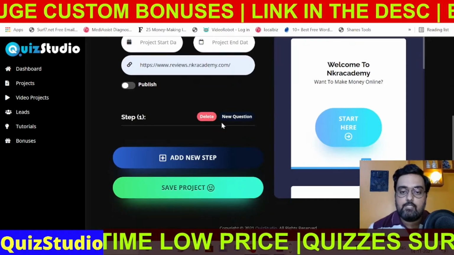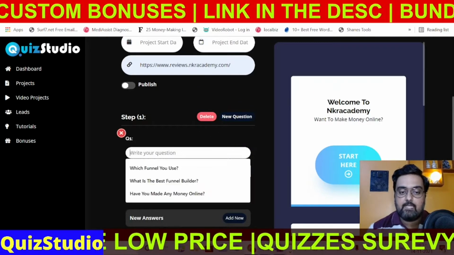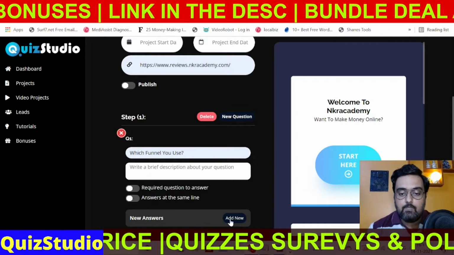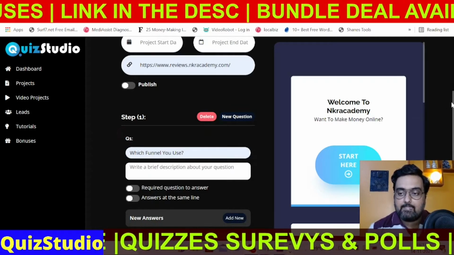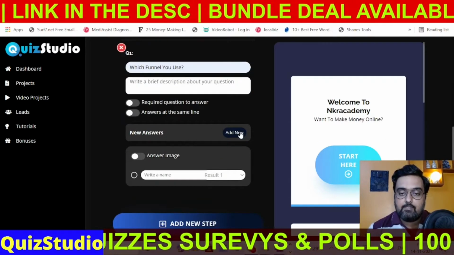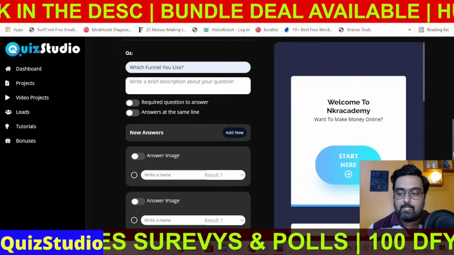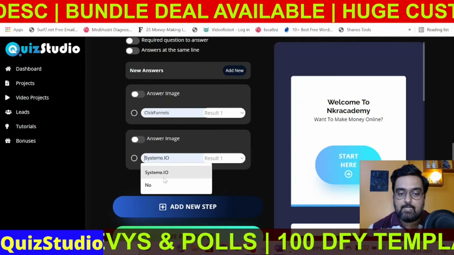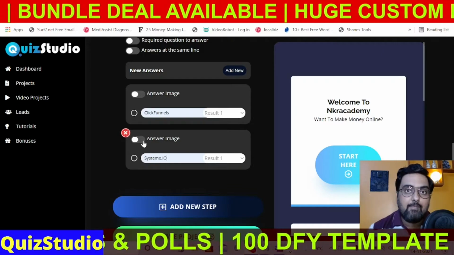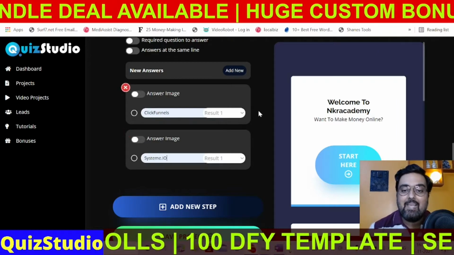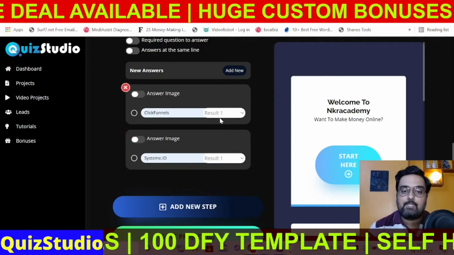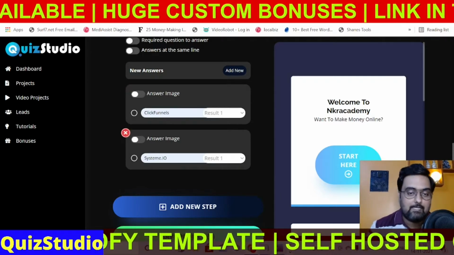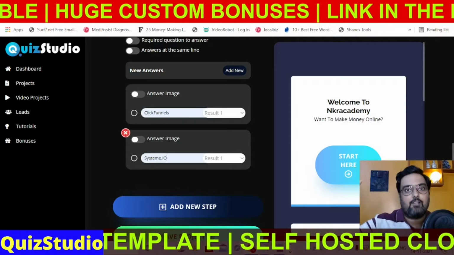And in here, all that you need to do is add a new question. And in here, you can write whatever question you want to, like which funnel do you use? So in here, then you can add an answer. And then you just need to click on add new. So there are 2 answers that we have. And in here, let it be ClickFunnels and let this one be systemy.io. I can even have images associated with the answers. I can even have different result sets. Say, for example, if they choose ClickFunnel, I'll send them to ClickFunnel affiliate link. If they choose systemy.io, I'll send them to systemy.io affiliate link.